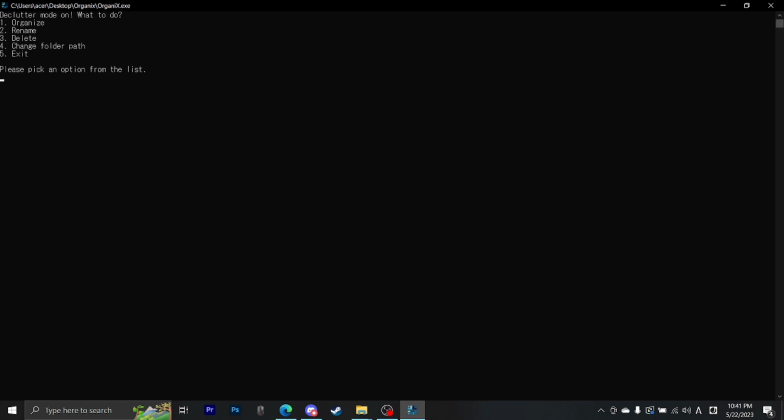Declutter mode on. What to do? Please pick an option from the list. For example, you want to rename. You said, my name. So when you make a mistake, it will just repeat or loop. Invalid response. Please try the function again. Declutter mode on. What to do? Please pick an option from the list. Rename. You said rename. So now it chooses rename. Do you want to rename files in the folder? Yes or no? So now you changed your mind. You don't want to rename. Just say no. As long as you say yes in the function, it continues.